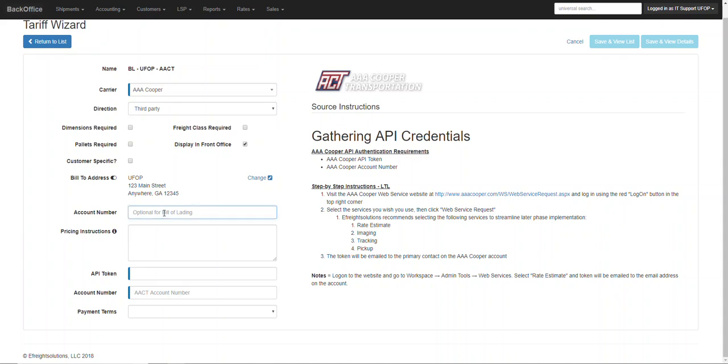Next, we have the account number. The account number you enter here is going to end up on the tariff profile, which in turn will end up on the bill of lading. Pricing instructions. These pricing instructions are used for any type of particular disclaimer for this particular tariff. The API token, that's something that you're going to get from the carrier. And of course, there's your account number once again. And finally, the payment terms, which can either be prepaid or collect.